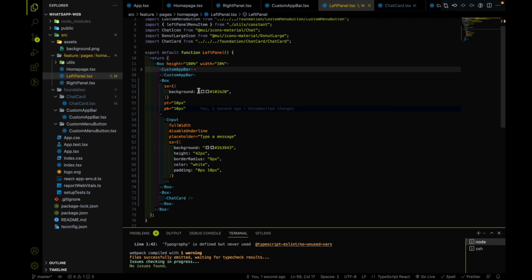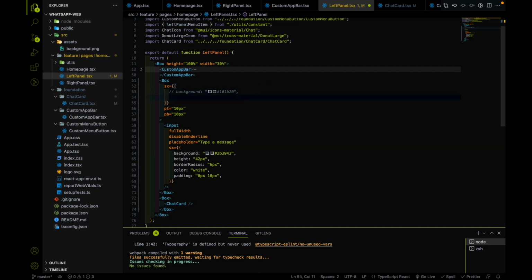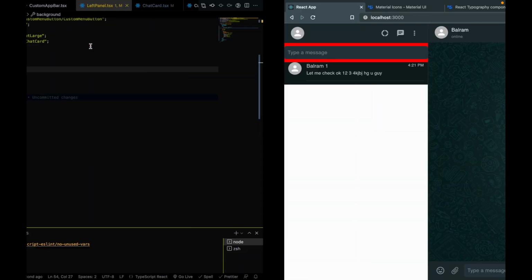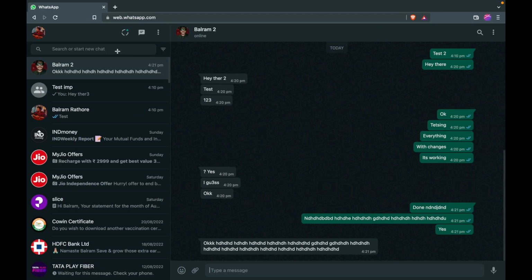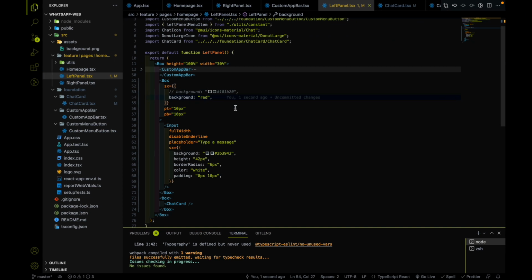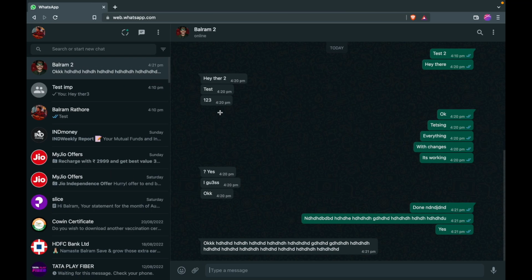Let me, for the sake of clarity, maybe the color of the background is same as the chat card. Let me put a background as of now red, so we can easily differentiate between this card and that particular section. Okay, so this is our section where we are working for the search box, and right now it has enough padding between top and bottom, so we don't need to worry about it.